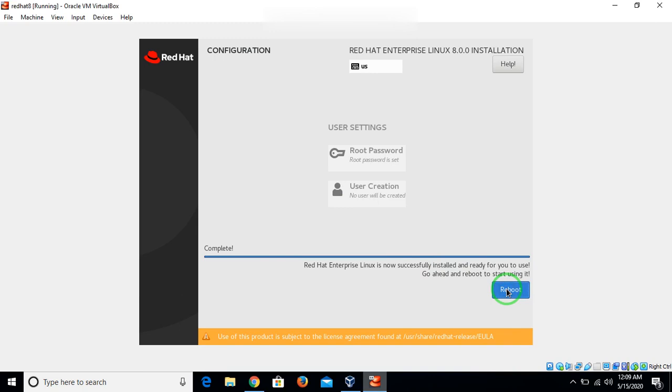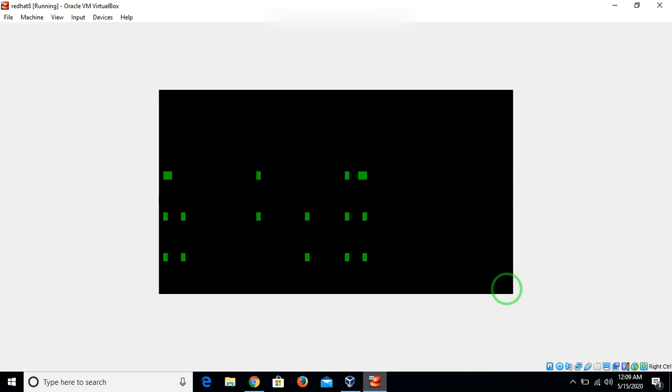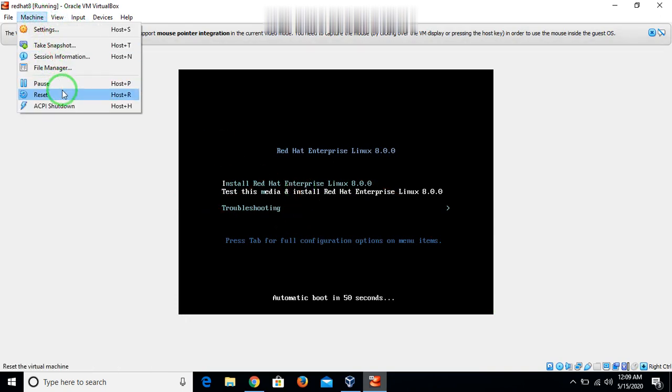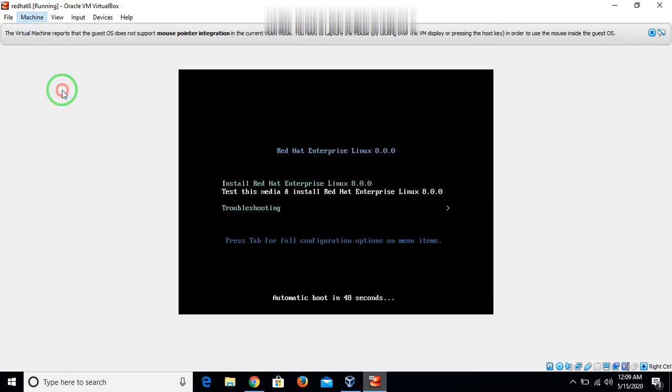So I am pressing F12 continuously. Just wait for the F12 key. I'm pressing continuously, and you can see that I again come up on the Red Hat OS installation. So to avoid this, just go in here, reset, click and then press.